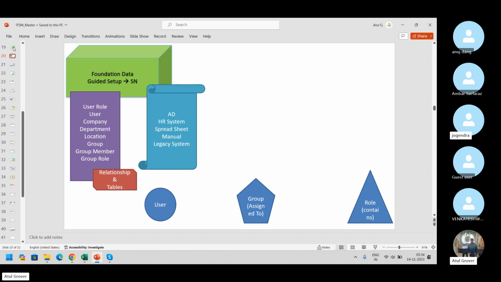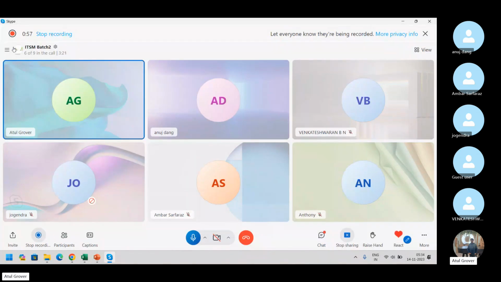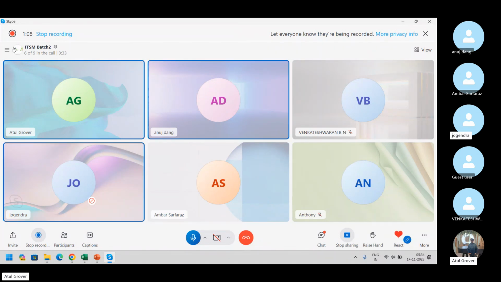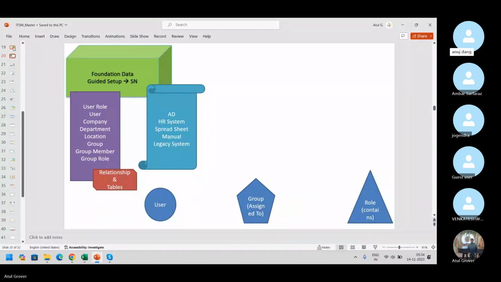We were on this part, foundation data, right? So tell me how many of you have already done this exercise of the foundation data? Anybody took the instance and did this exercise or not? Everybody enjoyed the holiday only. Good. I did just that ITSM guided setup, could not get enough time, honestly. Okay, no worries. That's fine. Now we need to understand this foundation data a little bit more.